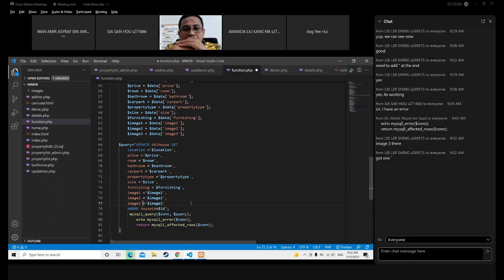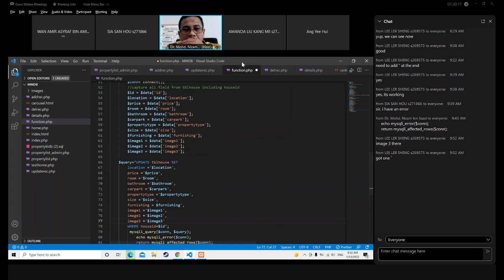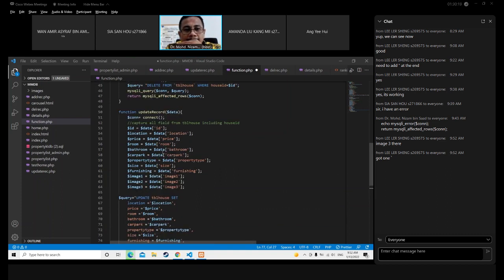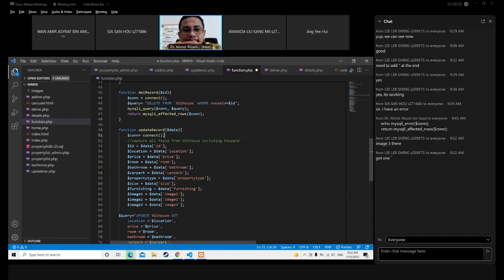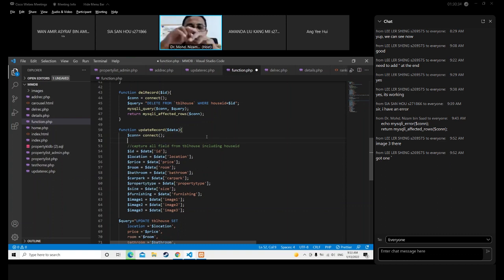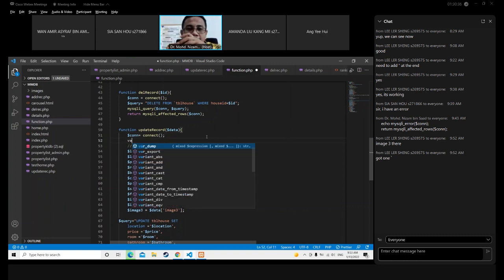Okay. Can you scroll up a little bit? Scroll up a little bit. No, the same this one. Okay. Right. At line 52, 51, line 51. Okay, line 51. Go to line 51. Okay, and enter. Okay, enter one. No, betul dah. No. Okay, enter. Press enter. Okay, type var dump. VAR. Okay, var dump.